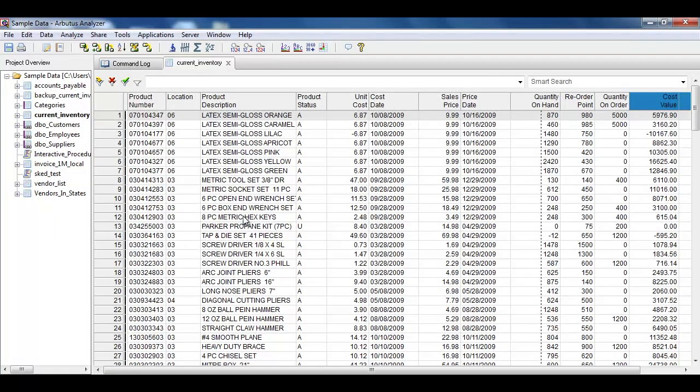Here's a table called Current Inventory, and what I'd like to do is take this data and send it to an Excel spreadsheet, for instance. If I do an export, by default what happens is the field names will be created on the first row in the Excel spreadsheet. This doesn't allow me to have nice formatting for reports for other folks to review.